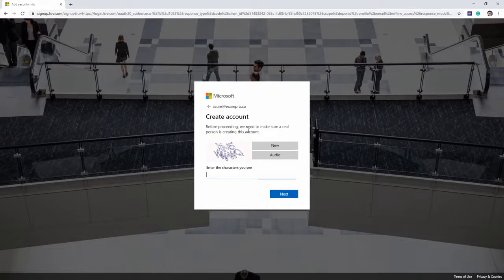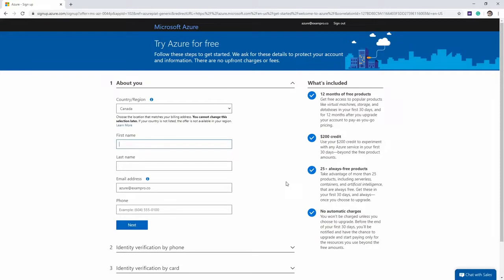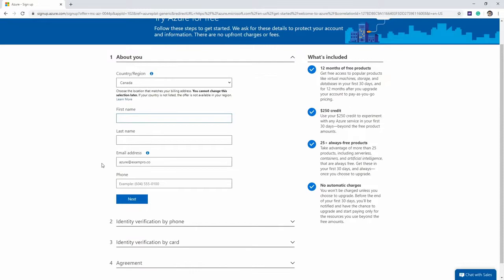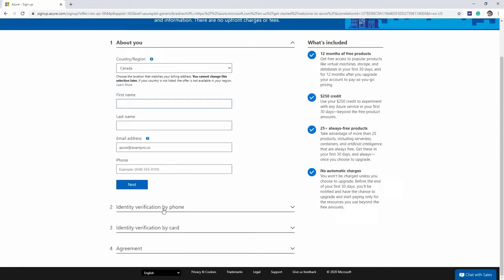And so now, before we proceed, we have to complete this challenge here. So let's give it a go. So we have X and 5, W, W, W, Q. All right, and so after waiting a little bit for this page to load, we have some information. So we have to fill in our about you, so our country, our first name, last name, email, phone number, identity verification by phone, identity verification by card. Oh, wow, they have a lot of steps here. And so we will make our way through here.